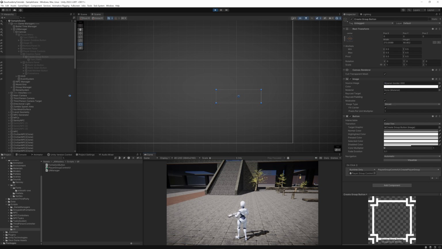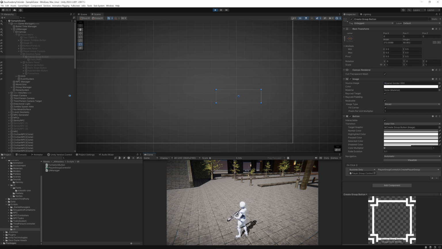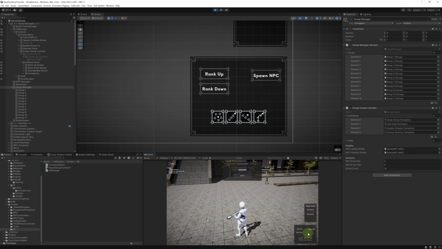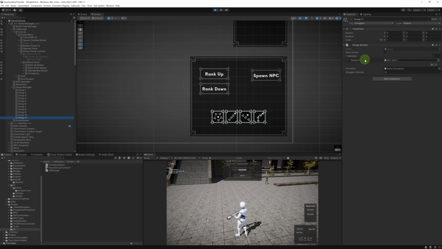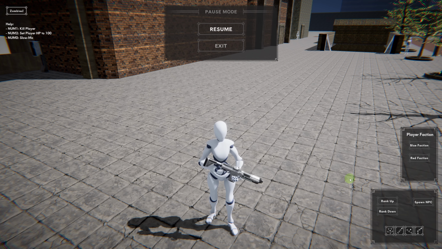Okay, so we have the player. We don't have a group. I'm going to click on create group. As soon as we do this, the panel has changed. And here we have an 11th group. So if I click on it, then you can see that this panel has the NPC, which is the player's character. Okay, so let's spawn a new NPC.